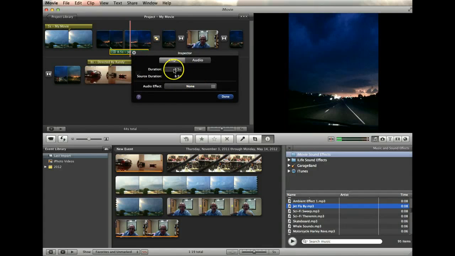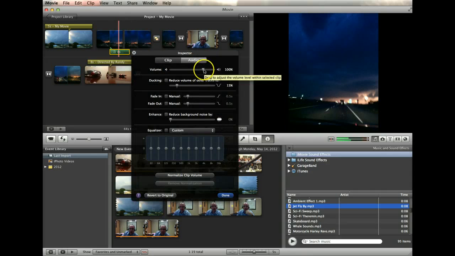Now if I want to change some properties of this, I can do so by double clicking on it. I can change, for example, the duration. I'm going to make this last just 4 seconds instead of 8.5. If I want to change any audio properties, like maybe turn it up a little more so that that's a little more dramatic, I can do that, and then I click done.